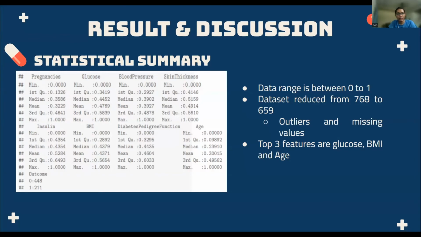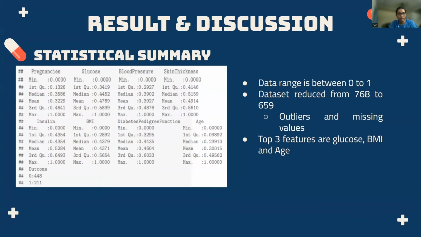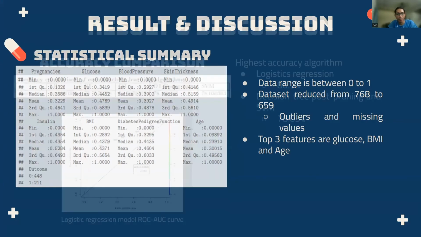As you can see, this is the statistical summary of our dataset. We initially had to reduce the dataset from 768 rows to 659 rows. This is because of outliers and missing values. According to the results, the top 3 variables that affect the outcome are glucose level, BMI level, and age.